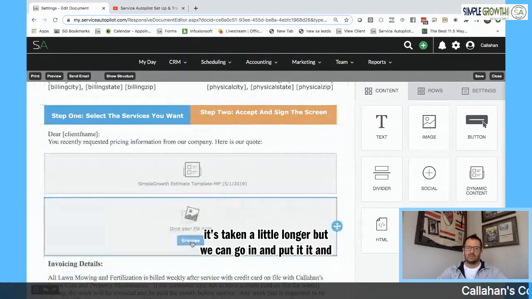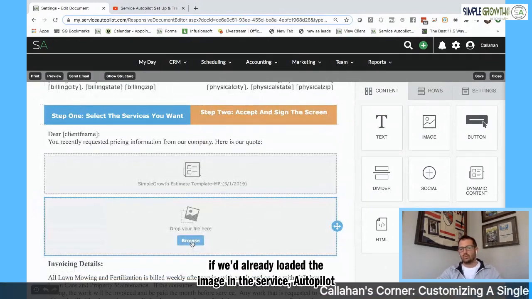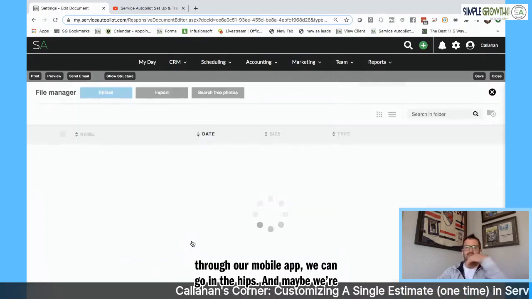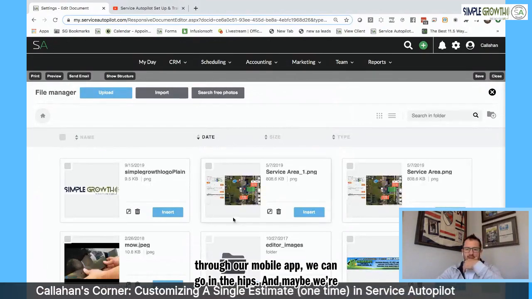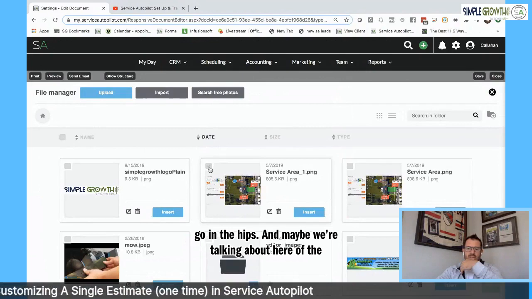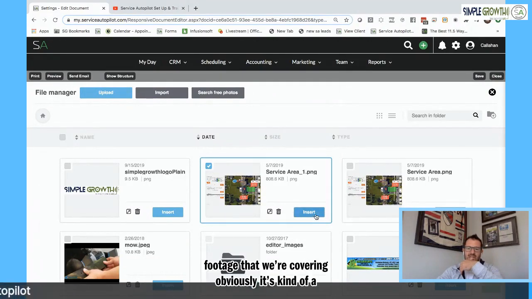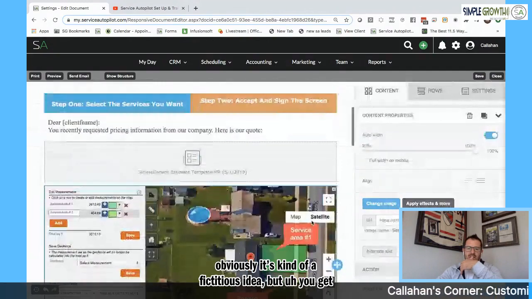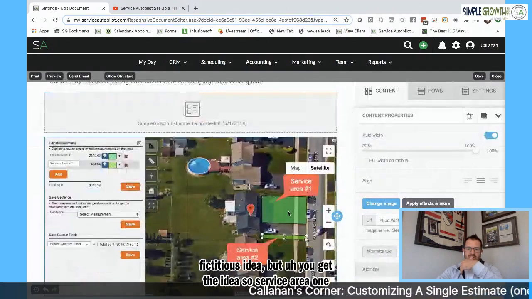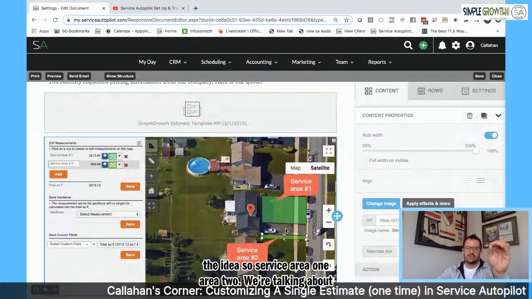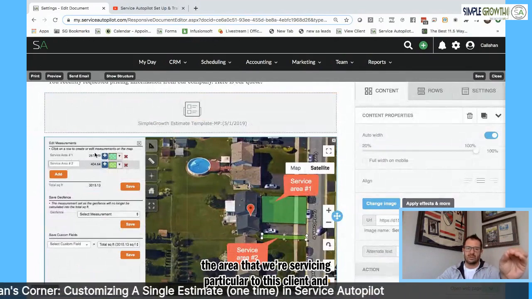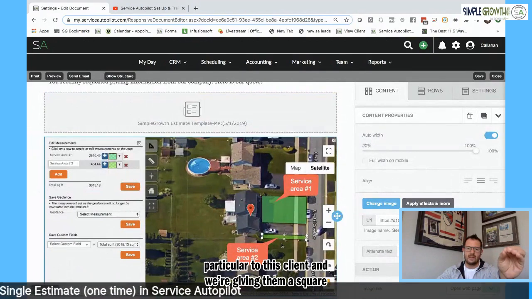And if we'd already loaded the image in the Service Autopilot through our mobile app, we can go in and hit browse. And maybe we're talking about the service area and the square footage that we're covering. Now, obviously, this is kind of a fictitious idea, but you get the idea. So service area 1, service area 2, we're talking about the area that we're servicing particular to this client, and we're giving them the square foot that we're covering. So you could put that in.